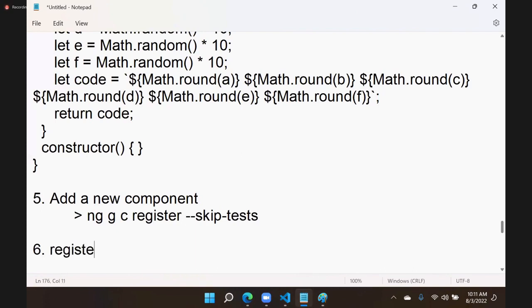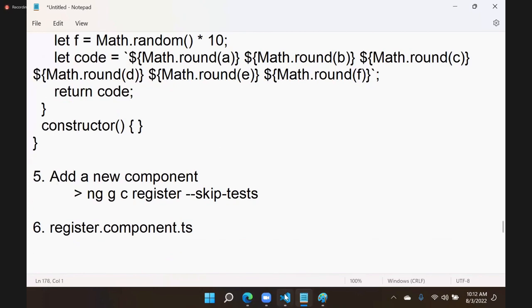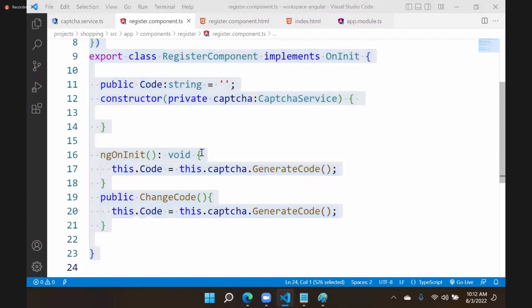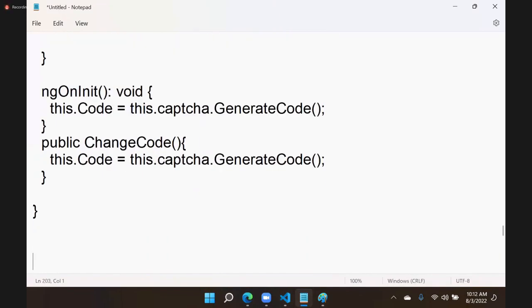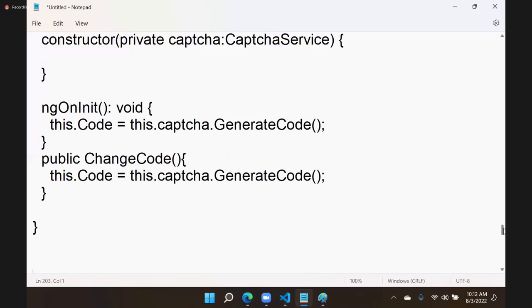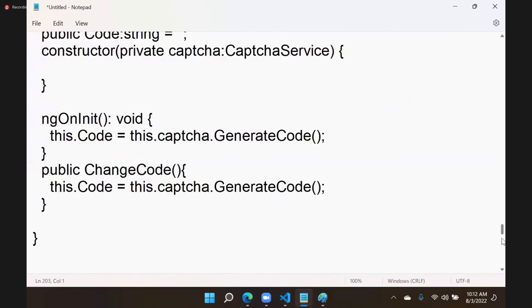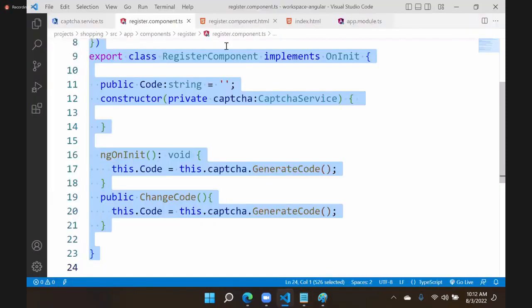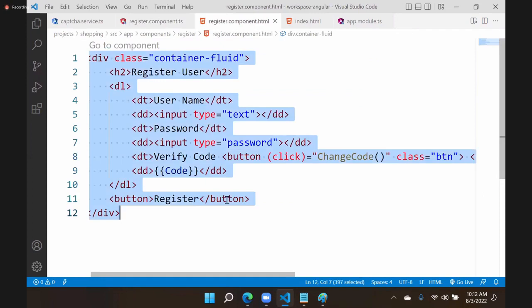In register.component.ts, we have to import and inject. This is the logic. Another one, we have to present it in HTML, right? So in register.component.html, we have to present it. This is a simple logic.